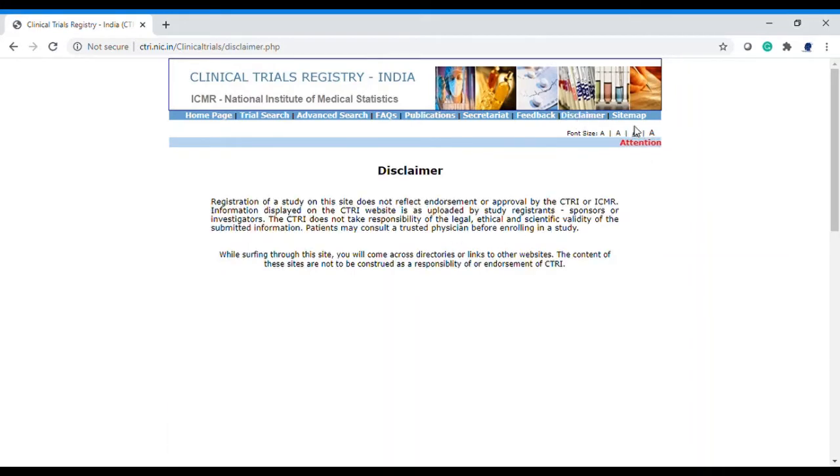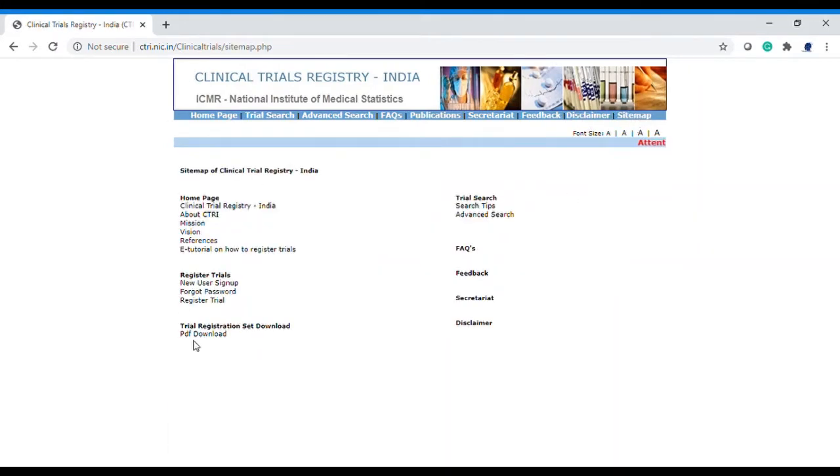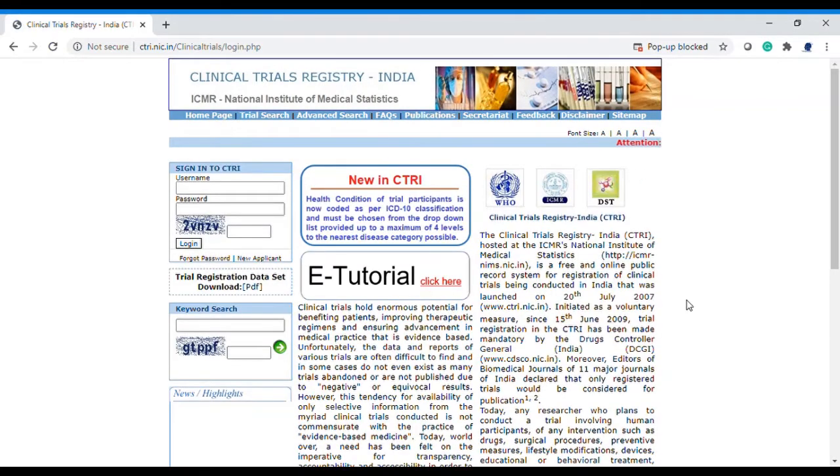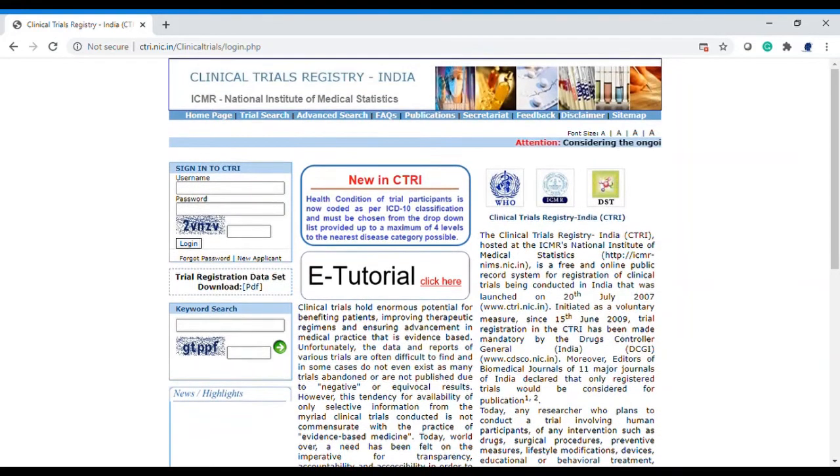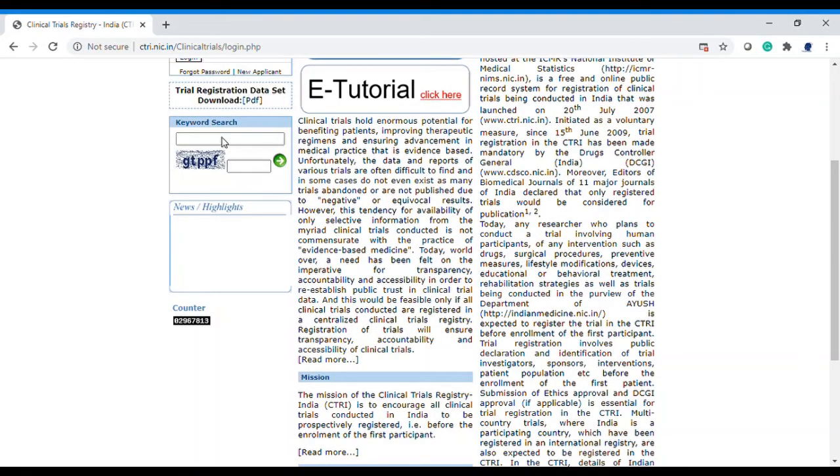So this is the disclaimer, and this is the site map of what this entire website consists of. In detail, I am going to show you that there are two sections here. One is Sign into CTRI, and the second one is Keyword Research.